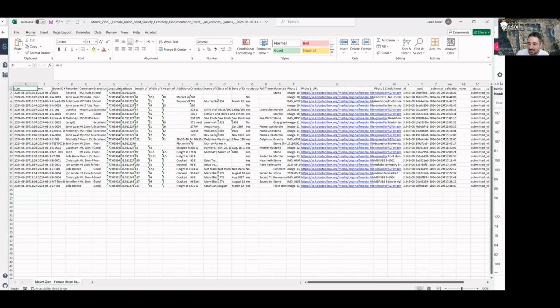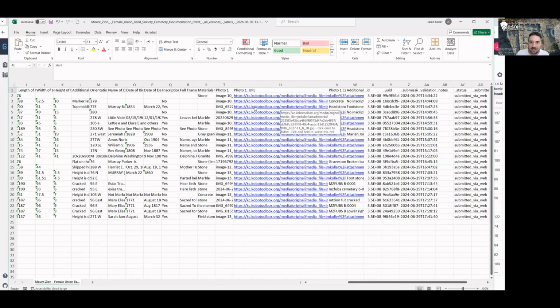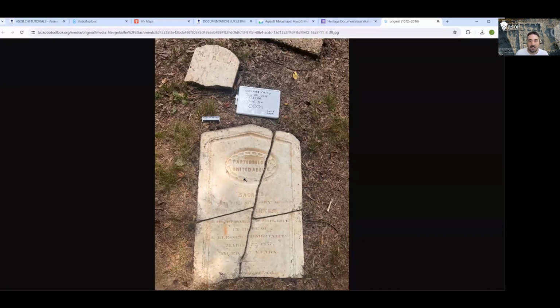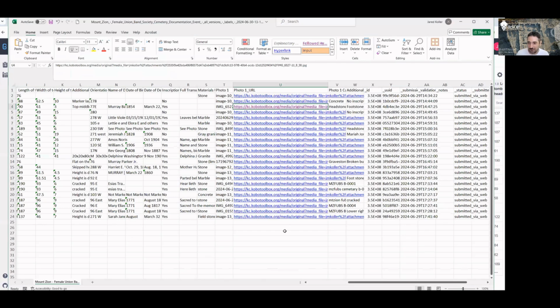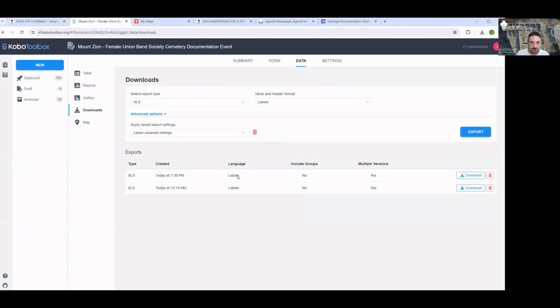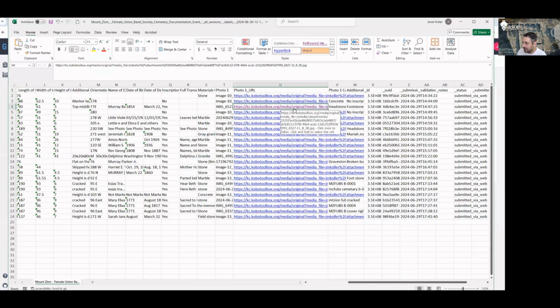But I want you to notice that for the photos, it's just a URL. And it's helpful. If you click on it, it'll take you directly to that photo, which is nice. But also remember that we have limited amounts of space for these photos, and so you might be removing these photos. You download them as a zip this way. So you download the media zip, and you'd have all the photos in a zip file on your computer. And when you do that, then these links will no longer work because it's no longer online.